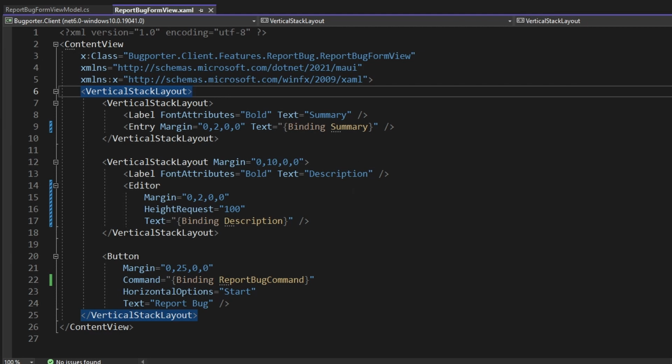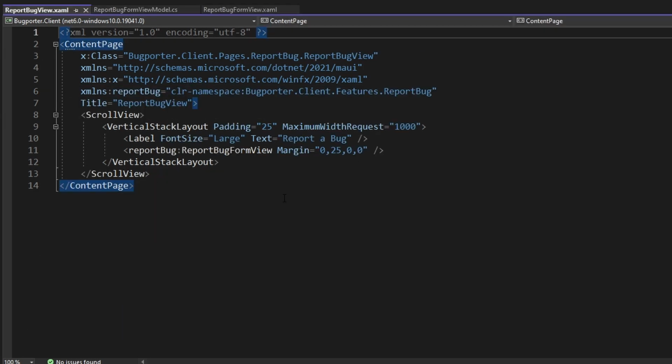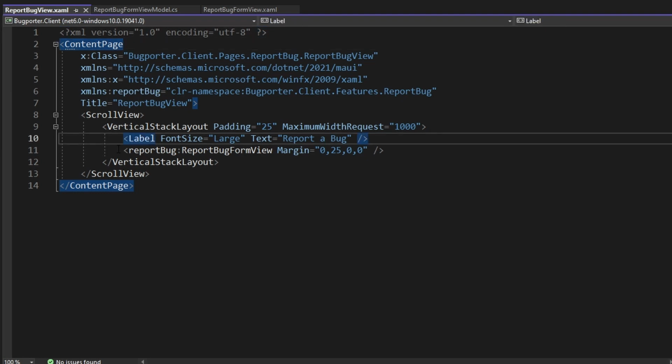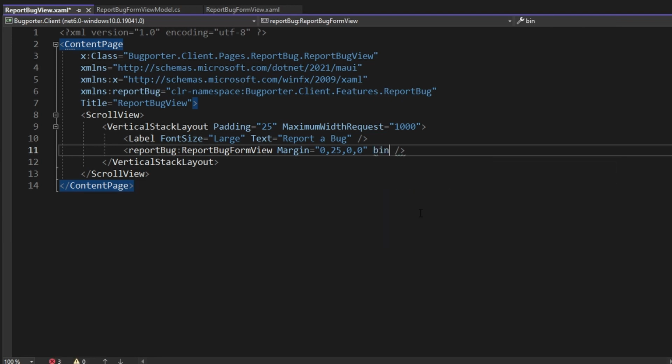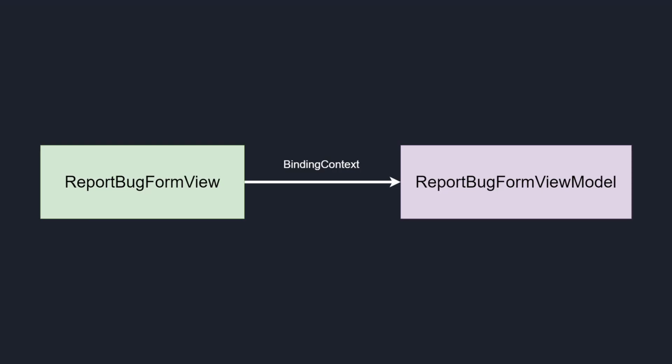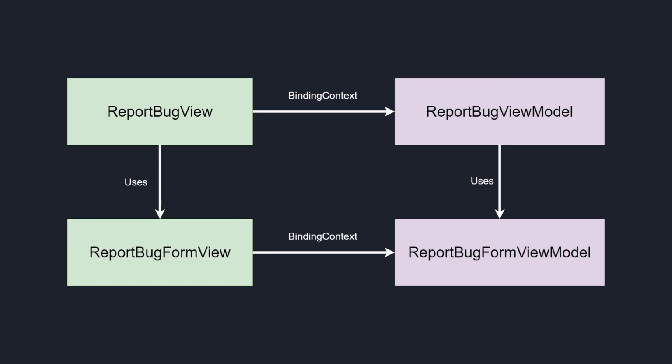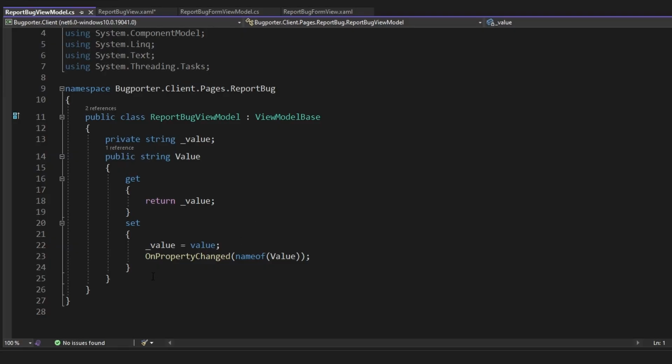Let's move higher up, to the report bug view. This is our page that renders the report bug form view. On this report bug form view that our page uses, we can set the binding context. And again, we ultimately want this report bug form view to have a binding context of a report bug form view model. So where can we get that report bug form view model from inside this page? Well, we can get it from the report bug view model that this page binds to. This is what we used last time to demonstrate binding.